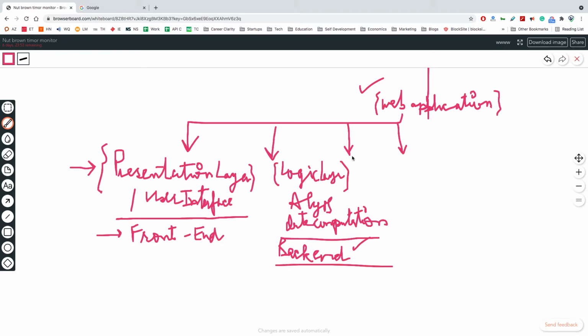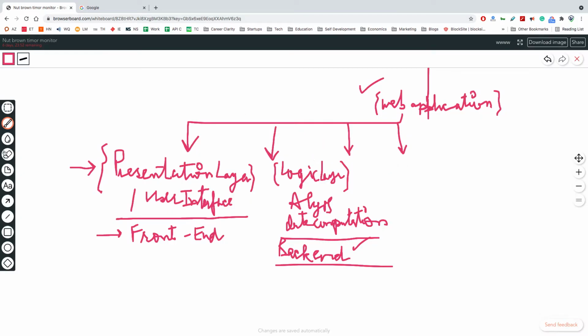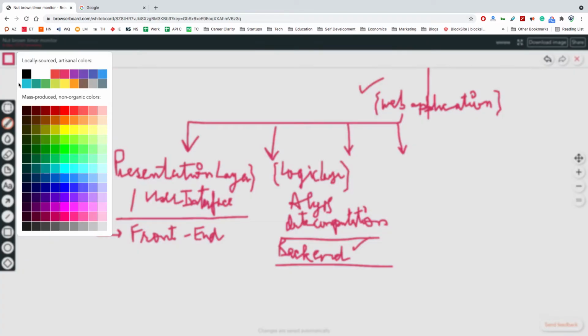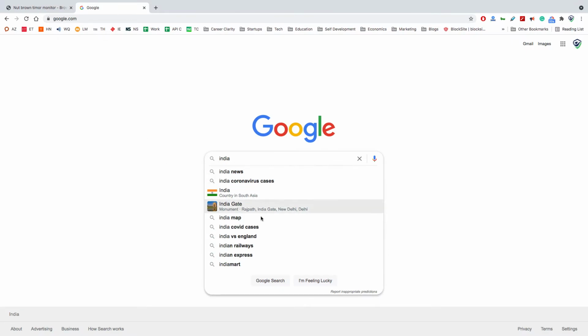Then the third part is the database, or the data. All the data is stored in the database. This data that you are getting is stored somewhere.